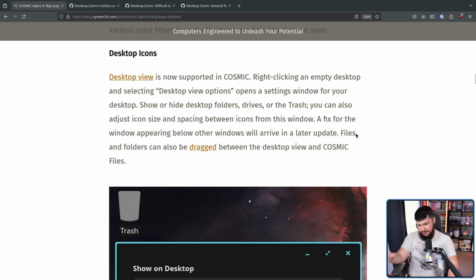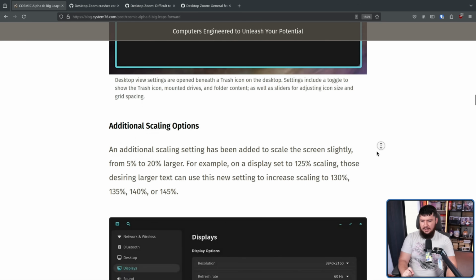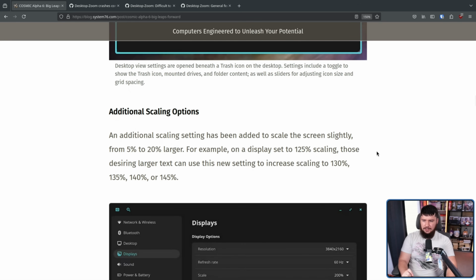Also, the desktop works like a desktop, so if you want to drag files from a file manager onto the desktop, that is also going to work now. But not every change is good though. And in what might be the weirdest UX choice I have ever seen, additional scaling options.